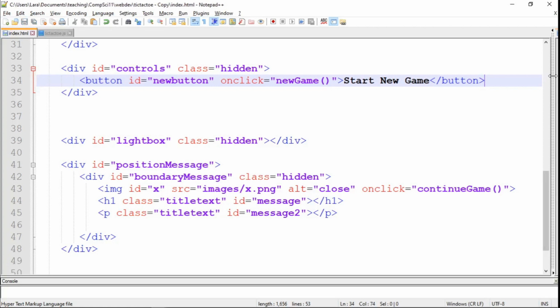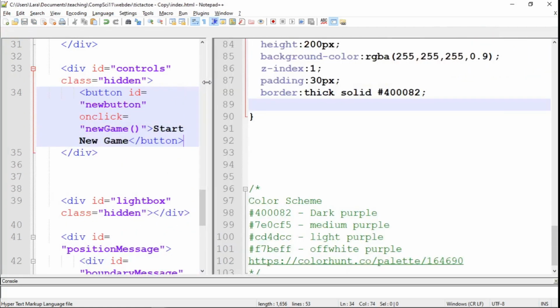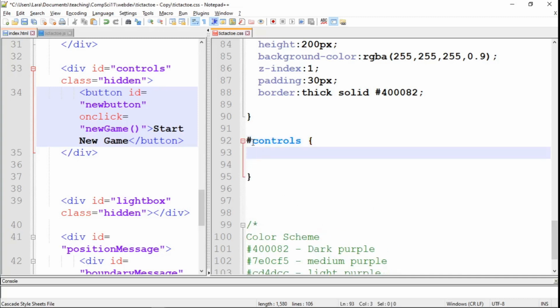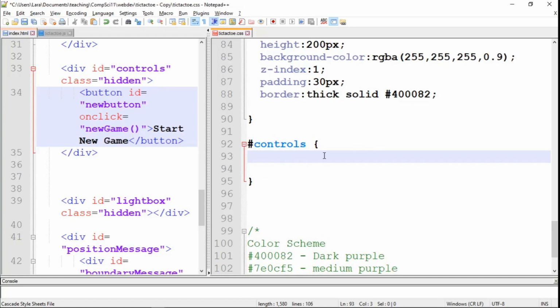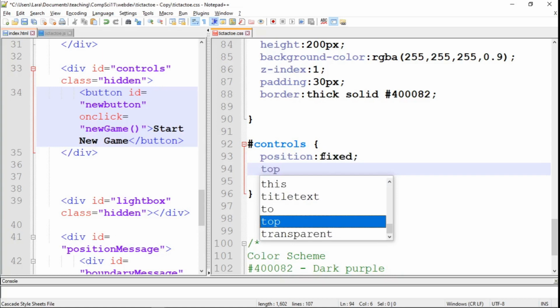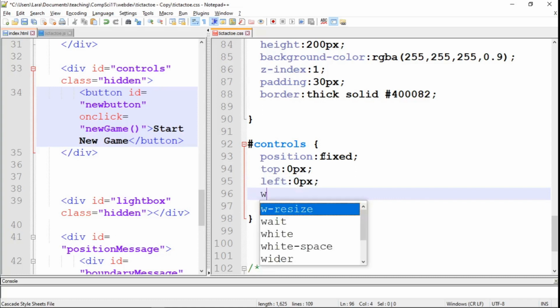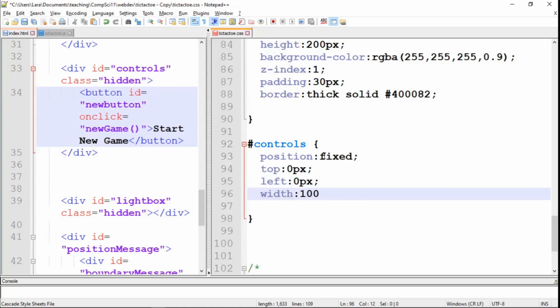Okay, let's jump to your CSS and we'll add the CSS that we need for this. So the first thing I'm going to do is make controls look somewhat similar to the properties for the lightbox. We're going to make position fixed. We're going to make top 0 pixels from the top and 0 pixels from the left. And we're going to make the width and the height 100%. So it's going to take up the entire screen, just like the lightbox.